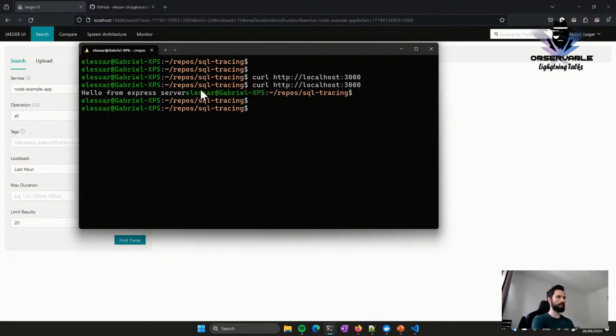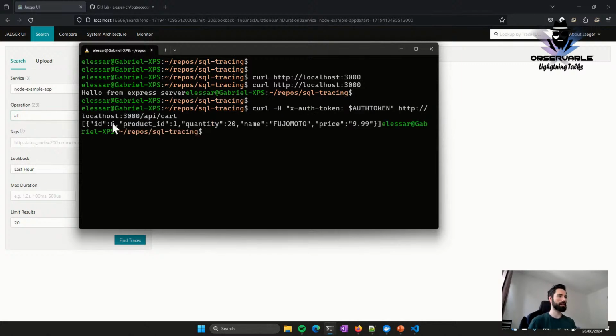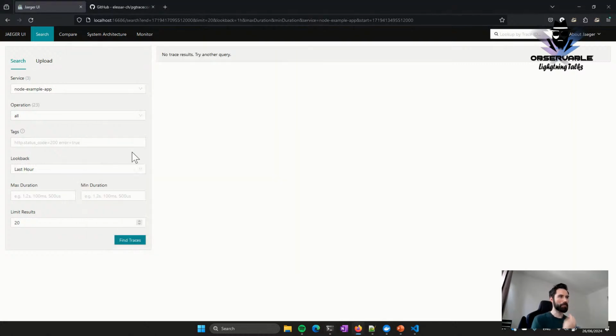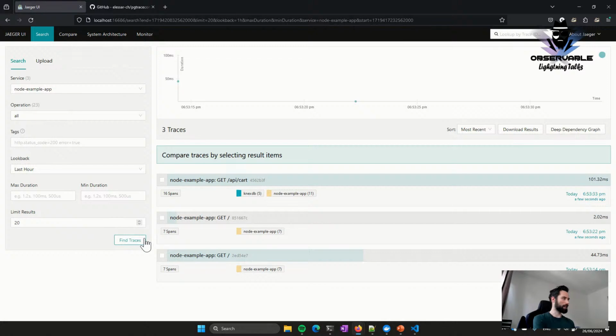I can also access an API, a cart API that says, well, I have this one product 20 times in my shopping cart. So it is a little shopping cart application, very simple for demo purposes. And it reads this from the database, right? So now we can go to Jaeger, and we should see that these requests have happened just before.